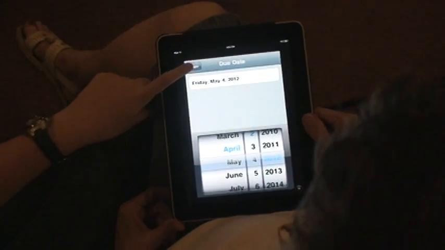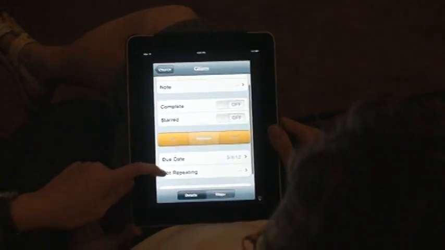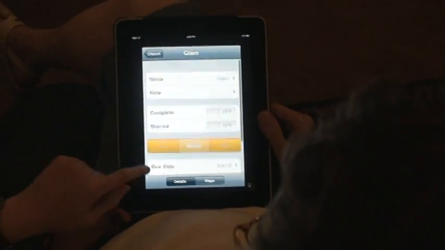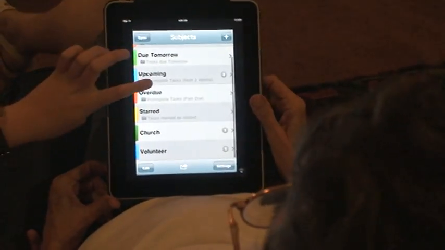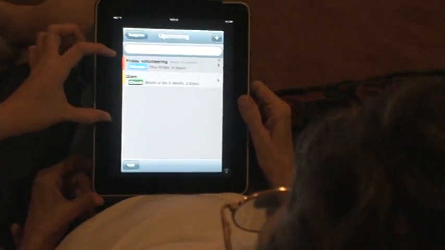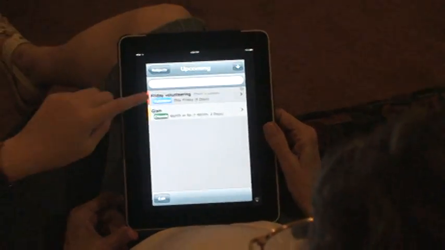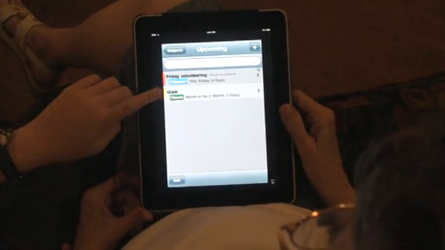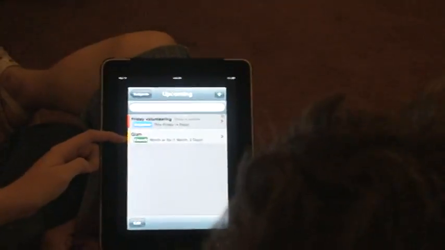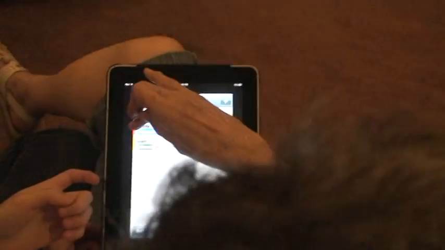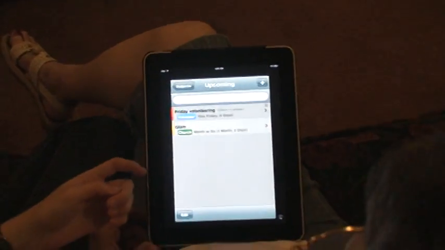Let me go back here. We'll say not repeating. And then I'll show you up here in the upcoming, when it pulls up the other thing. And then you can see the difference between volunteer and the difference between church. Exactly. And then this one is a high importance and this one is a medium importance. That's what these colors are for? Mm-hmm. Oh, okay.